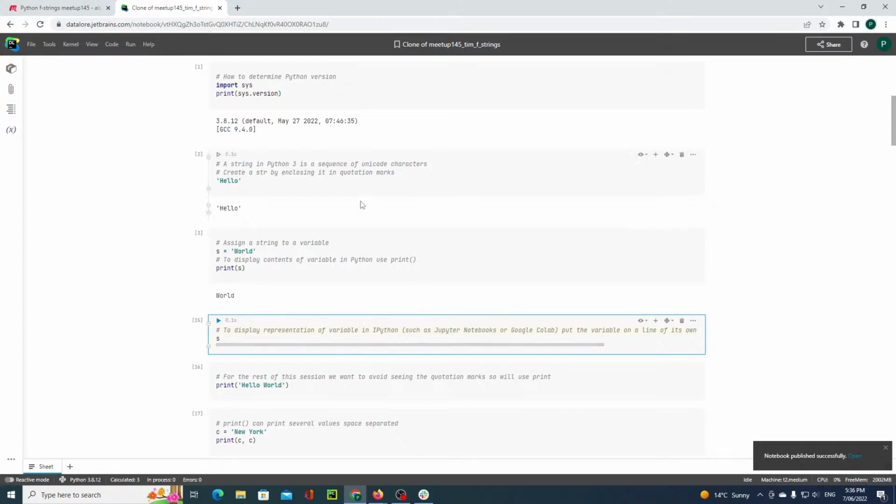Now we're using IPython here, so IPython's got everything that Python's got, plus it's got this ability to run cell by cell. And they're called Jupyter Notebooks, which is the new name for IPython, and it's what Google Colab uses, and it's what JetBrains Datalore is using.